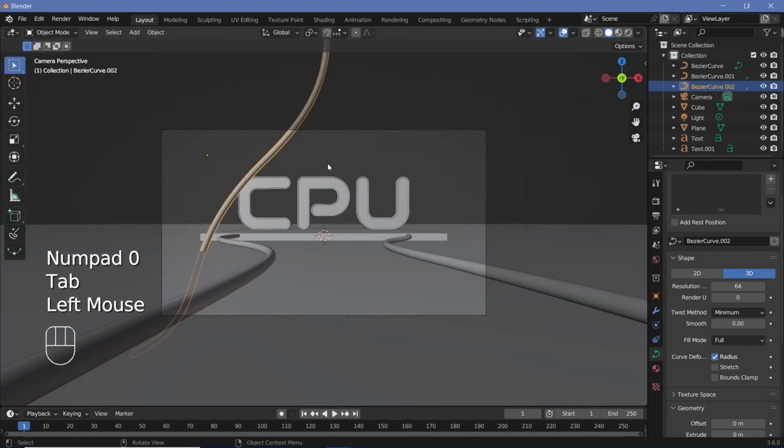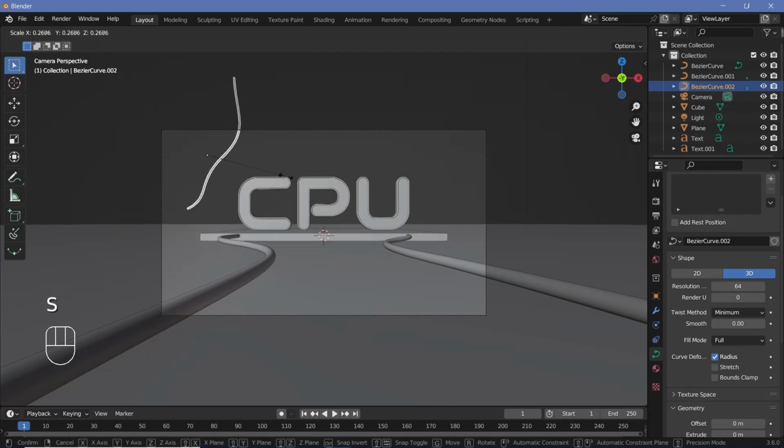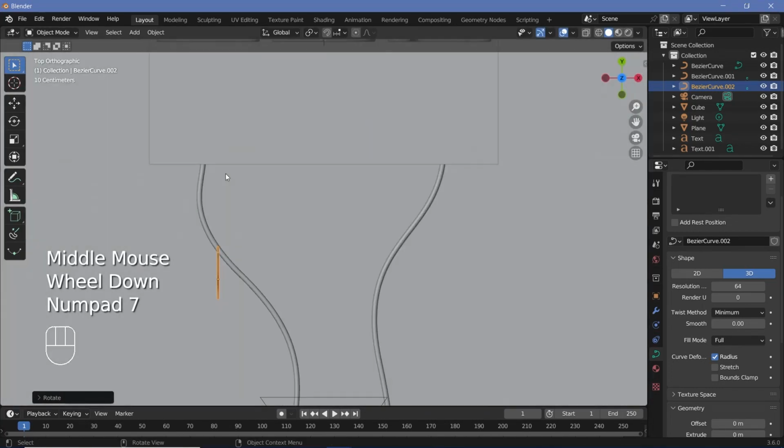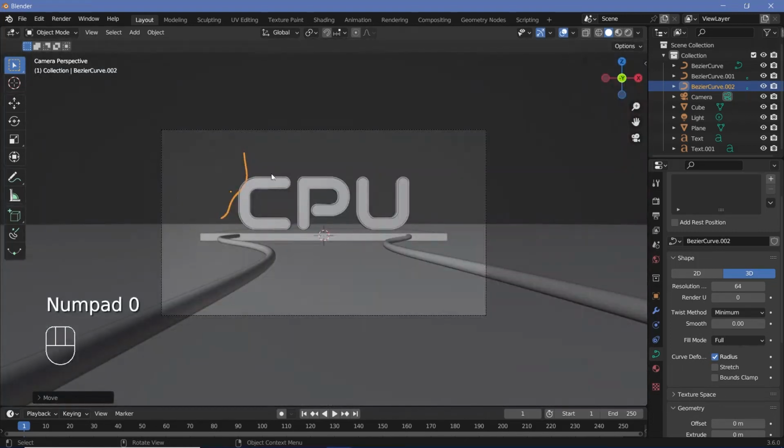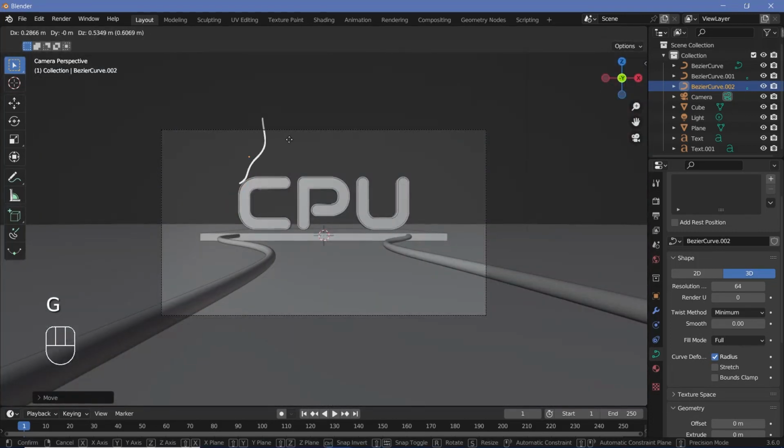Next, let's select this cable, press S to scale it down, and then RZ 90, or let's go to 7 to go into my top view, G to grab it and move it, and then RZ -90, and then G and bring it till just about there, after which I can press 0 to go into my camera view, and then just grab it and move it around till I get some position that I'm happy with.